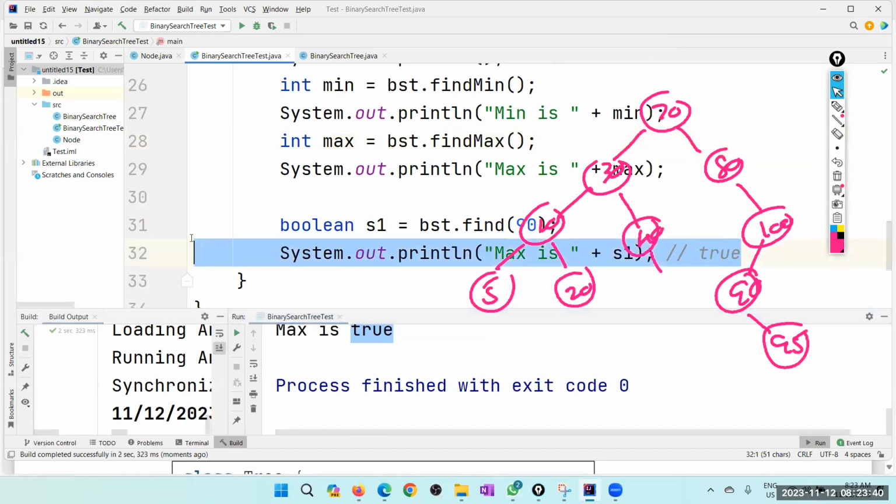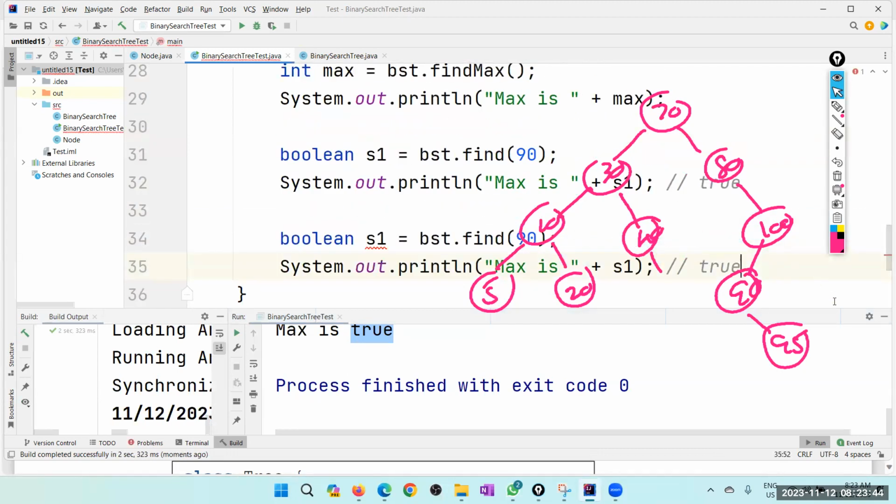Right. So now let's search something which is not there. Like you don't have 50. Okay. You don't have 50. And we must get false. False.